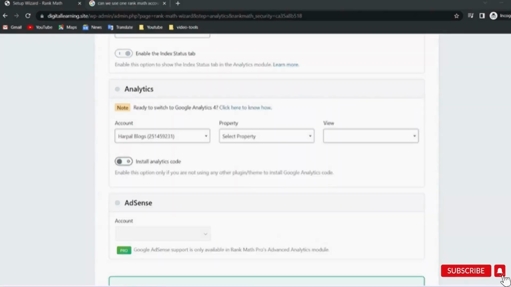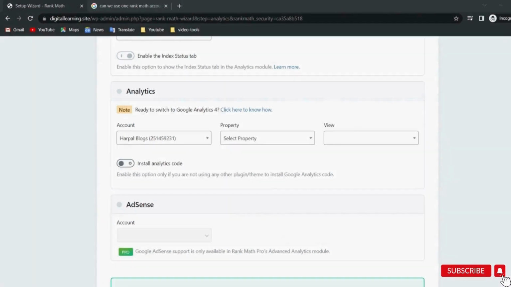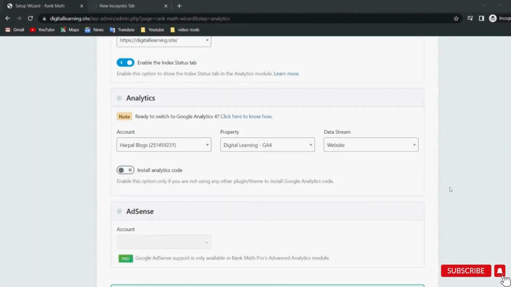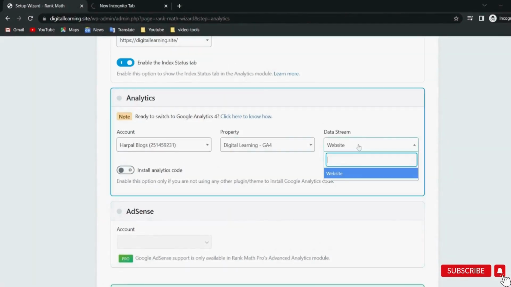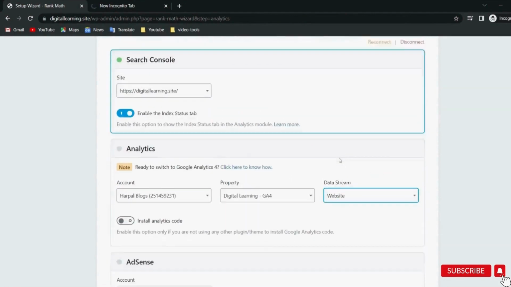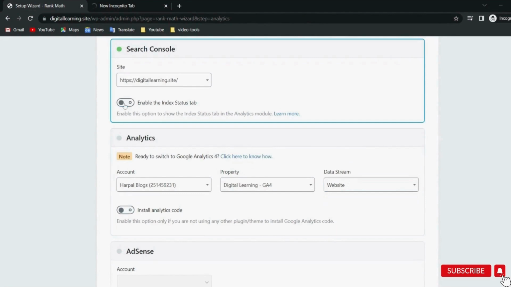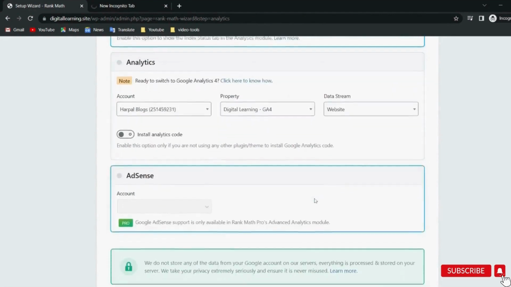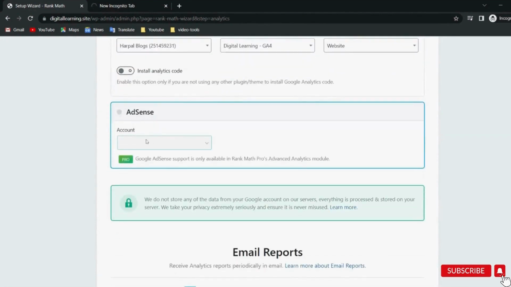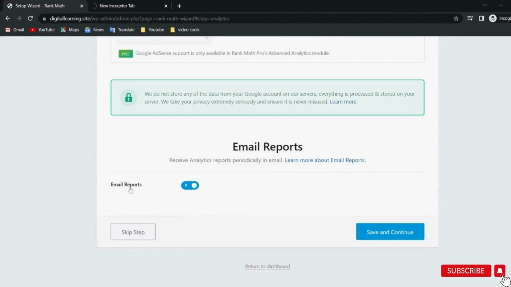Now your website name will be shown here. Scroll down. Create a new GA4 property for your website, and then from this select the website from the top down. Now click on this button.